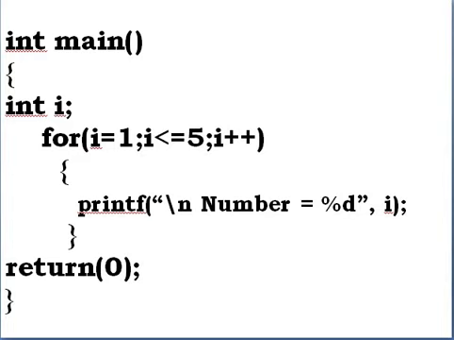If 1 is less than or equal to 5, if this condition gets satisfied, then only control will enter into this for loop, otherwise exit from this for loop and execute the next instruction after that for loop in the main function. Here I is equal to 1, I is less than or equal to 5, that is 1 is less than or equal to 5 gets satisfied. Control enters into this for loop and prints that value of I, which is nothing but 1.